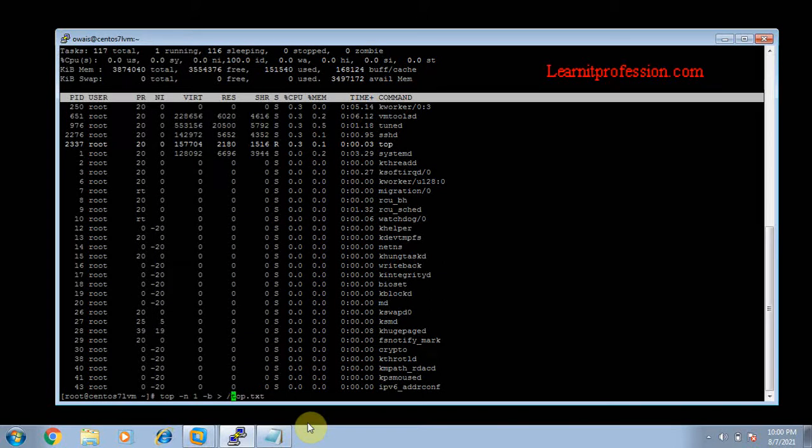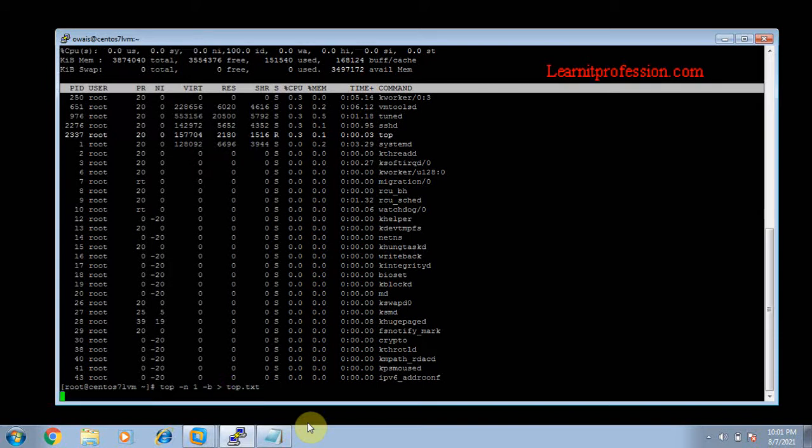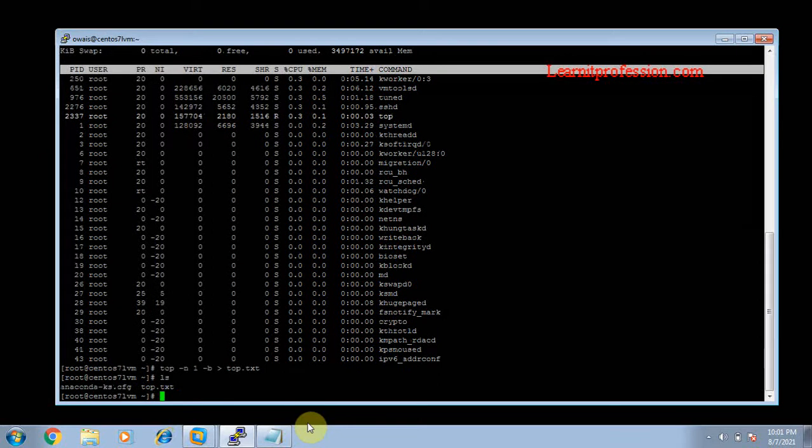Actually I'm just saving the file top on the current directory, that is the home directory of the user root. So I just use this path, top.txt only. The command is top space dash n space 1 space dash b space greater than space top.txt. Okay, just hit enter. The process has been saved in the top.txt file. To check the file, type the command ls. Here you see the file top.txt is available.